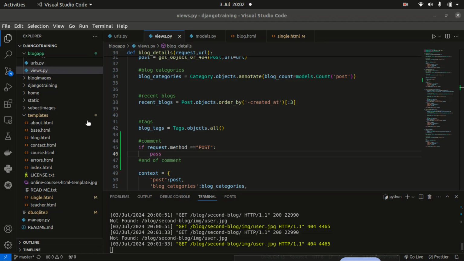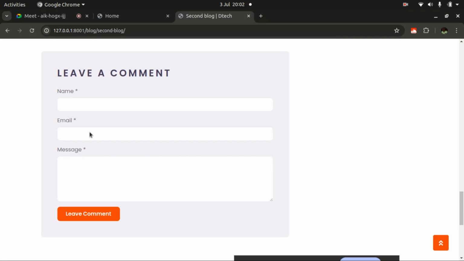All right, the next thing, let us now proceed and fetch that data. We want to fetch the data that has been passed in from this form.